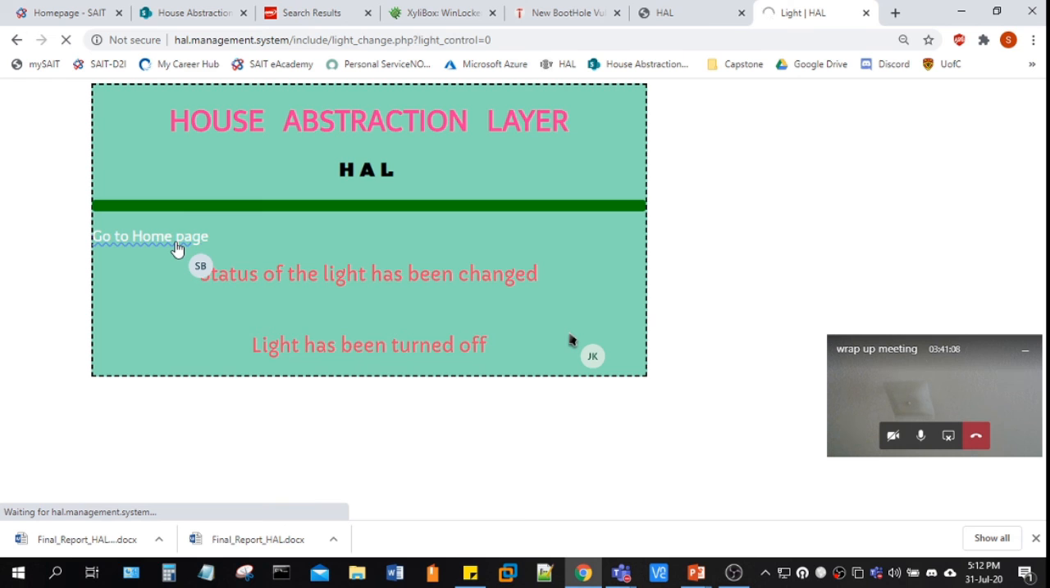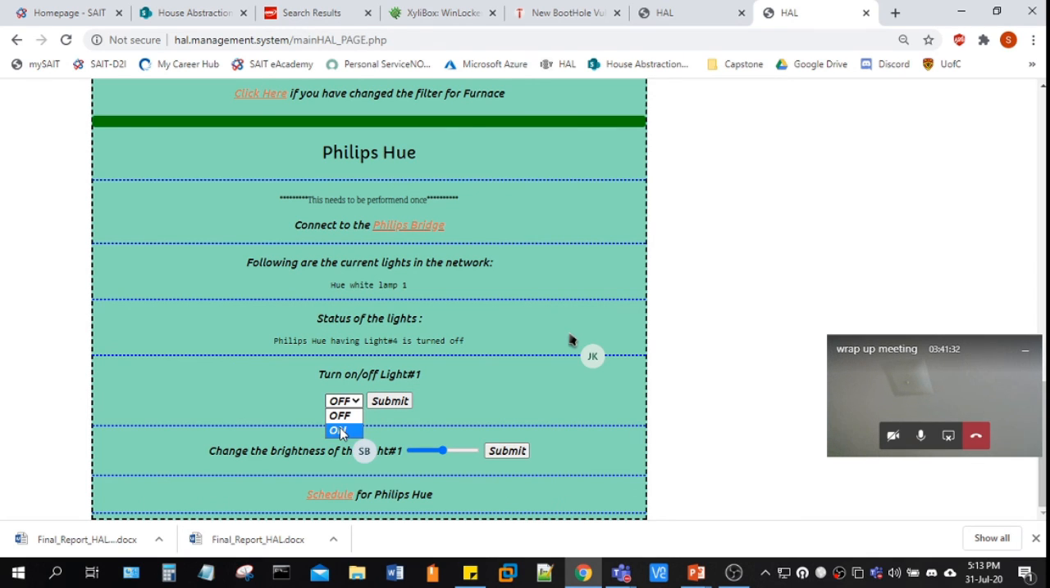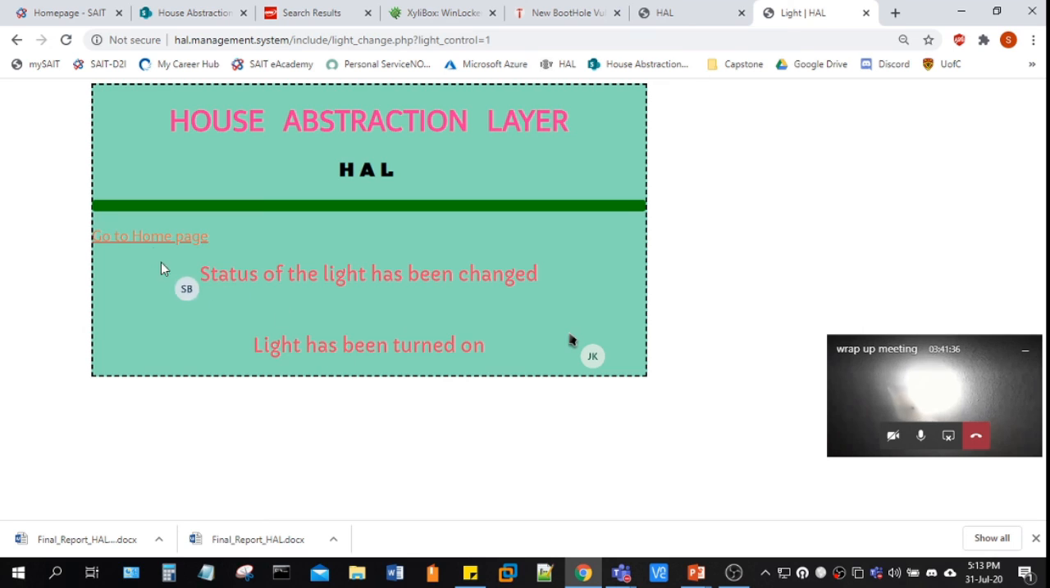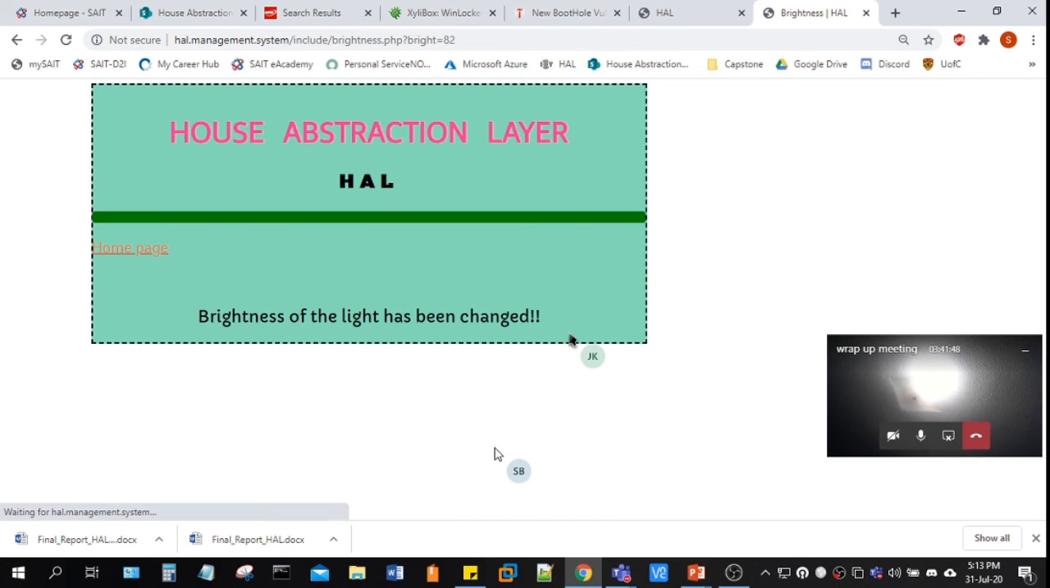We can go back and we can also set the brightness to be a certain or half amount if we want. Now we'll turn the light back on so we can adjust the brightness, and you can see that as well. We're just going to turn the brightness down, and you can see it dim as well.